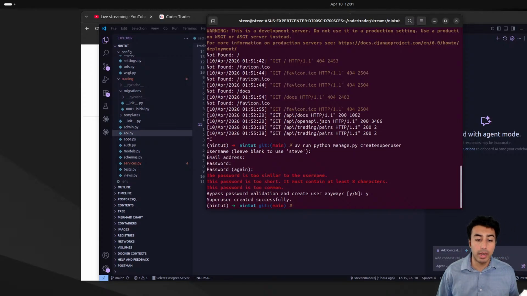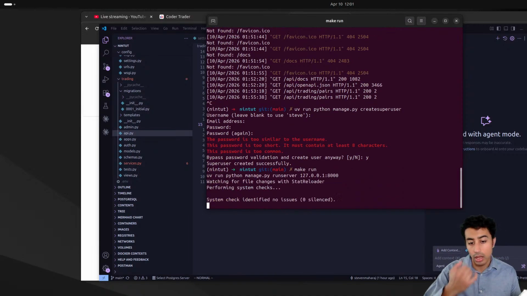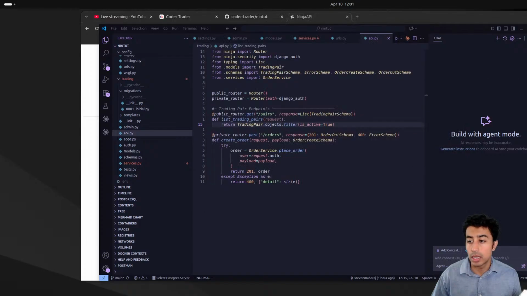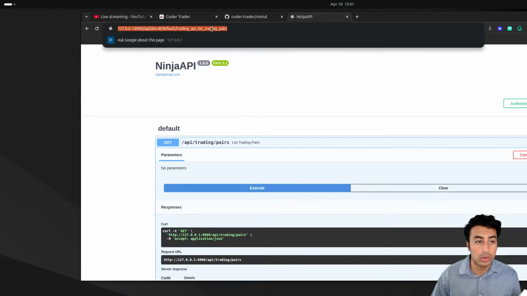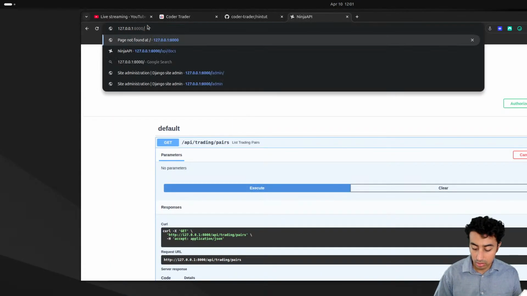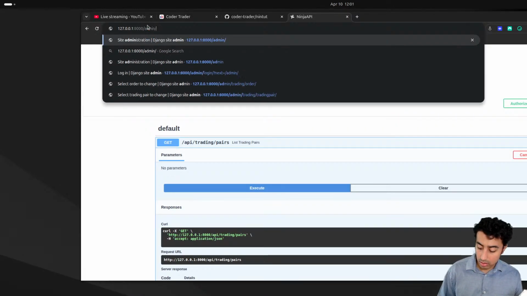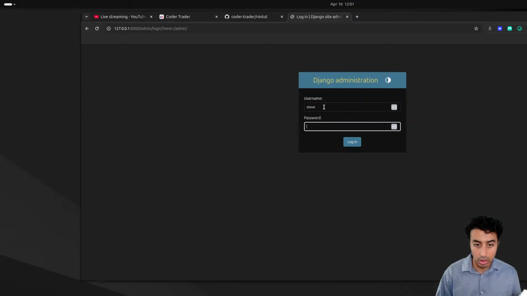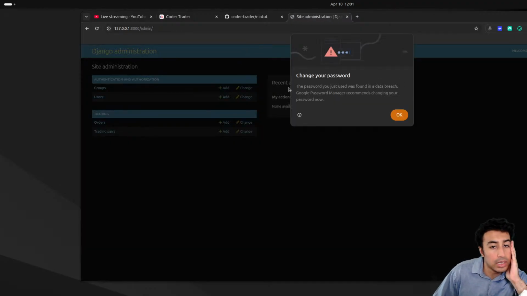Okay, so we created a superuser successfully. So what we can do to access this, we'll just run it again. So make run. Okay, we'll do that. Now let's hope the database was updated. To do it, we just go to admin. Okay, and then we'll just put this in. Cool, so this is our admin database.